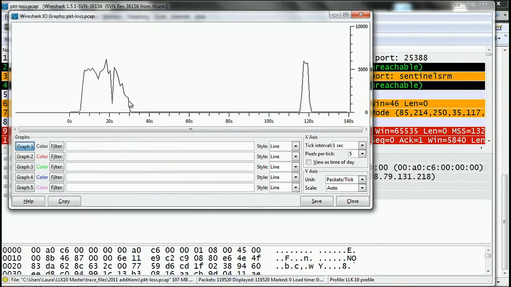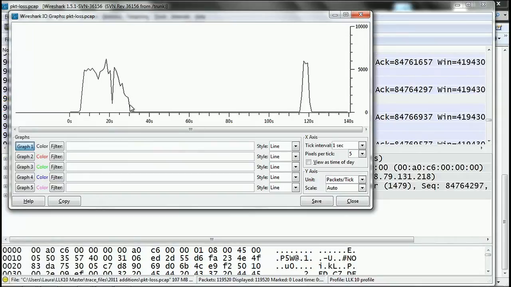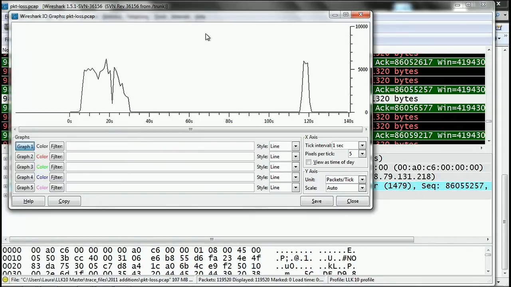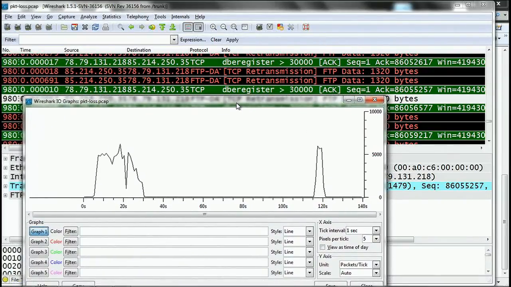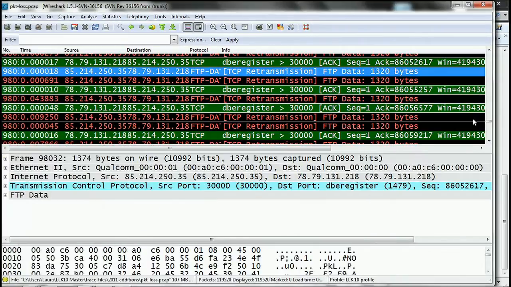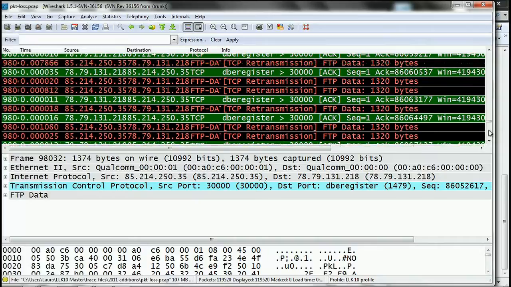All right, so I'm going to just click on the I/O graph wherever I start seeing it go down to a very low throughput rate. And in the background, Wireshark is going to highlight the packets at that particular point in the I/O graph. I do not want to troubleshoot high throughput. I want to troubleshoot low throughput. So I'm picking where all of a sudden it started flatlining. And in the background, you are seeing retransmissions, retransmissions, retransmissions.